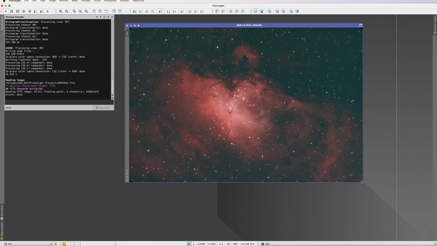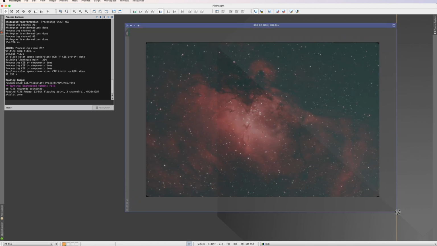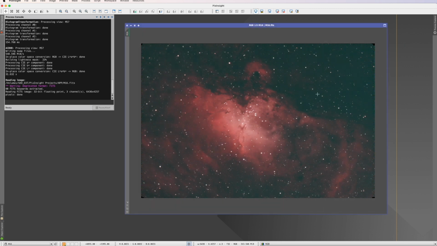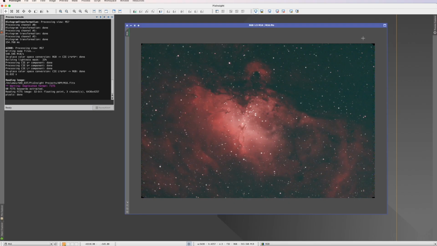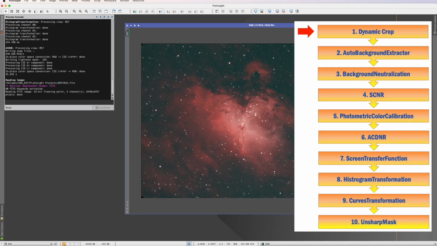First we can enlarge it a little bit. You see only the window gets bigger, the picture stays the same. And as you can see in the corners, we have these imperfections, which happen sometimes when you stack. So we have to get rid of that. So we go now to the first of the 10 processes we will use.